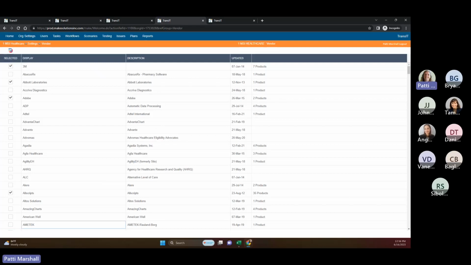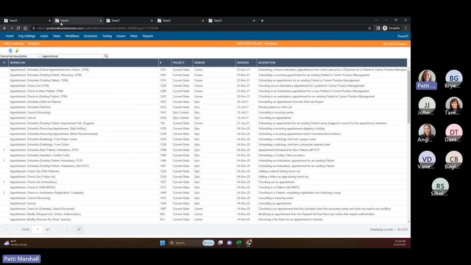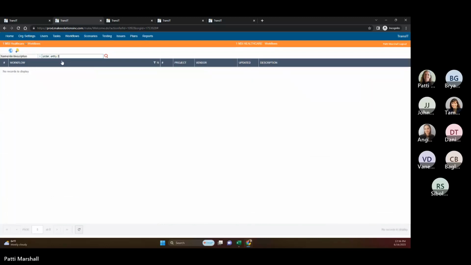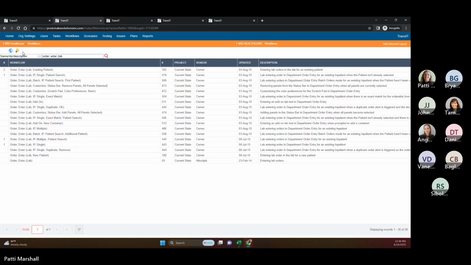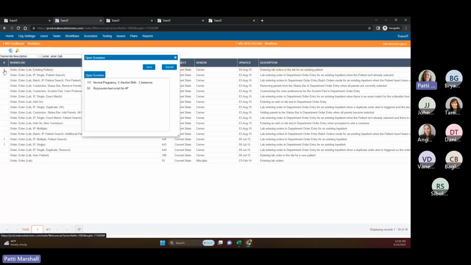Okay, the next one then is the workflow scenario box. So if I go here, okay, this was just one that I happened to know had more than one instance. So you've always been able to click here and hover. You've always been able to click here and open the box.